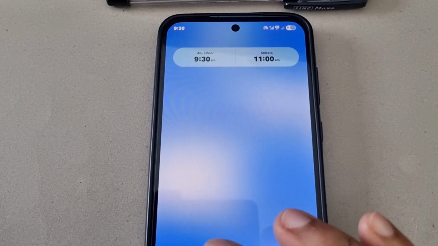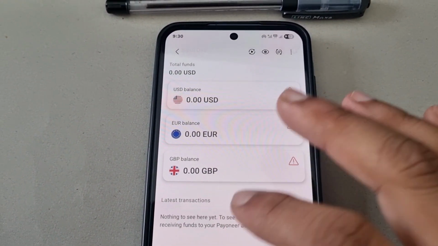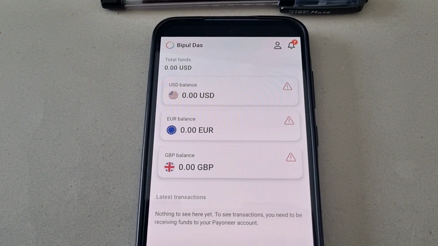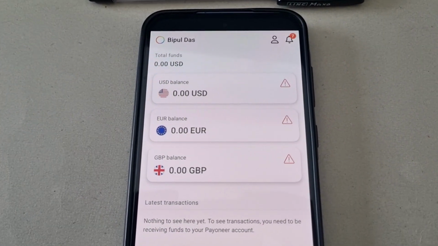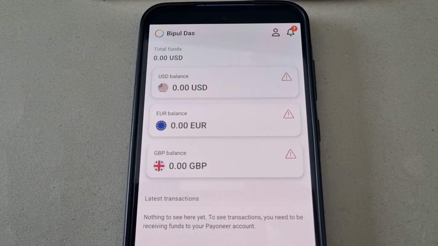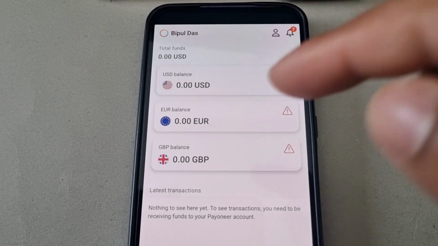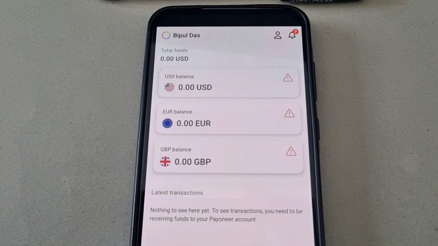Friends, first of all, let me show you one screenshot. You see, this was my Payoneer account previously. You see, USD balance, Euro balance and GBP balance all are blocked. This was my account and all the accounts were blocked.